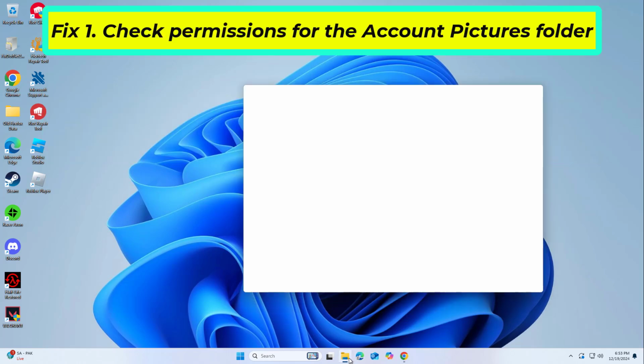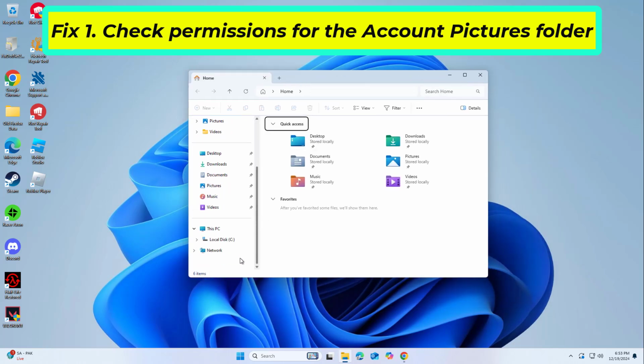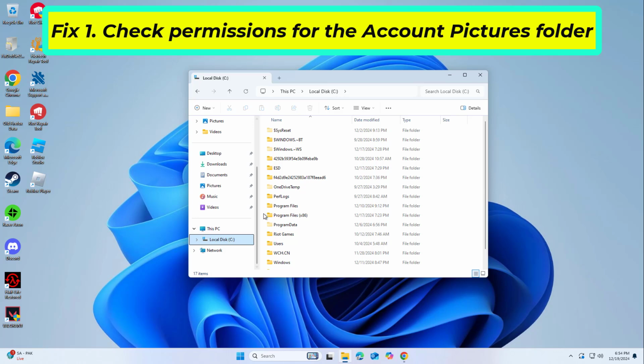Insufficient permissions can prevent Windows from saving new account pictures, leading to the account picture error. Ensuring proper permissions resolves the issue.